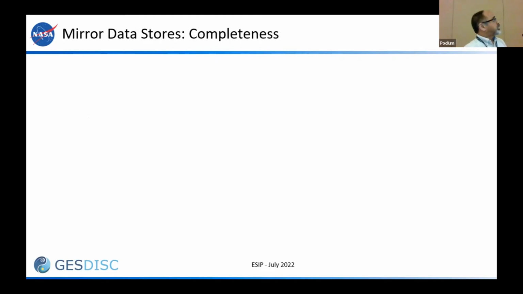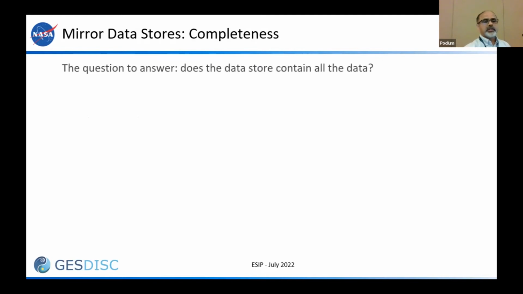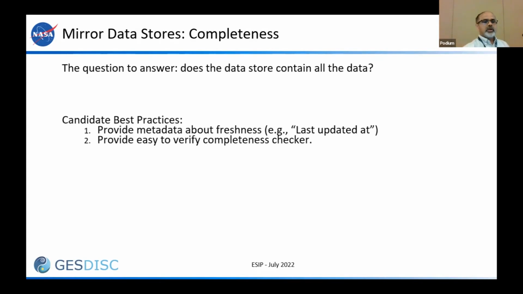The next challenge is completeness. This is basically answering, does the data store contain everything it's supposed to contain? Some of the practices that we can consider are providing metadata about freshness, when things were last updated, and providing some completeness checkers so that even users can verify these things.